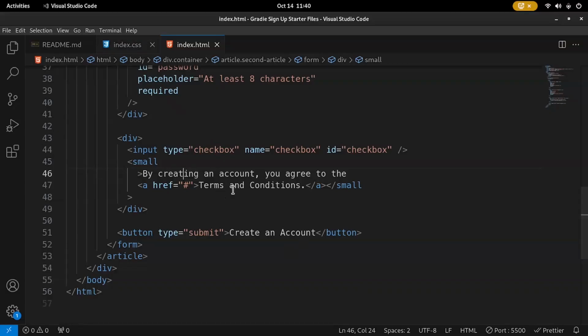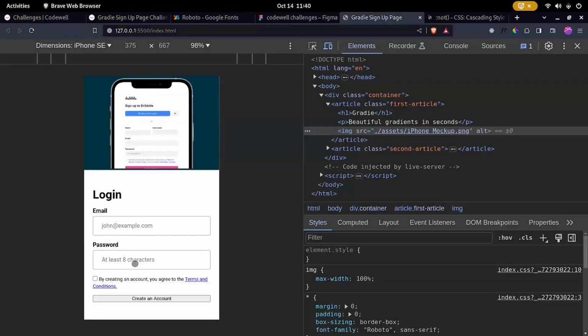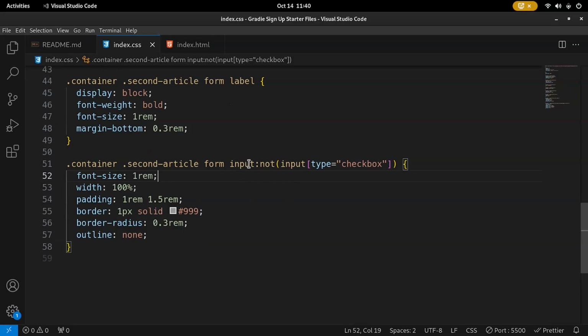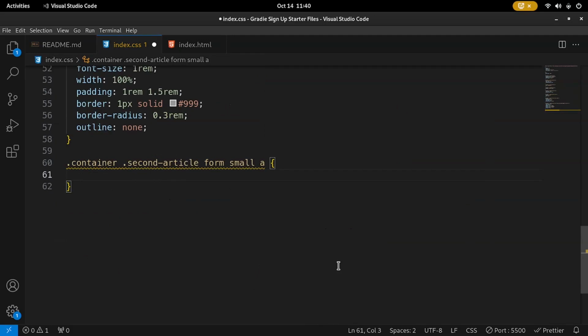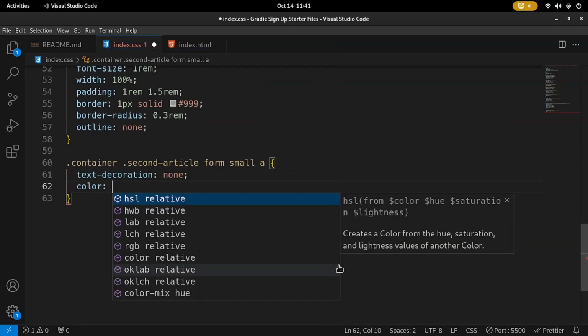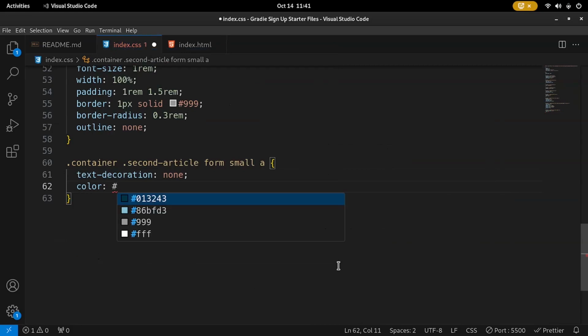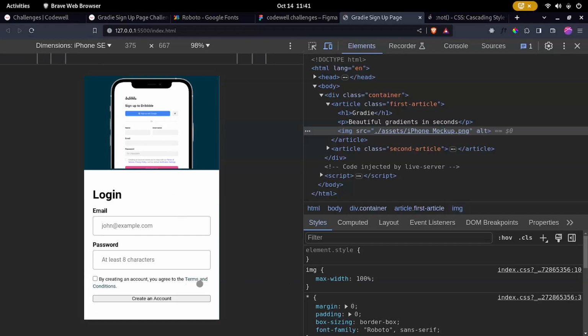Now once you do that, then what we need to do is go and style out this link. So for the link, we're going to say the following. We are going to say that inside the form, we want to go inside the small tag and then inside the anchor tag, because that's how we structured it in our HTML. And then we're going to say text decoration none to remove the underline. And then we're going to change the color to hashtag, one of the colors that we have on top, which is this darker one, and save it. And we should have the following.